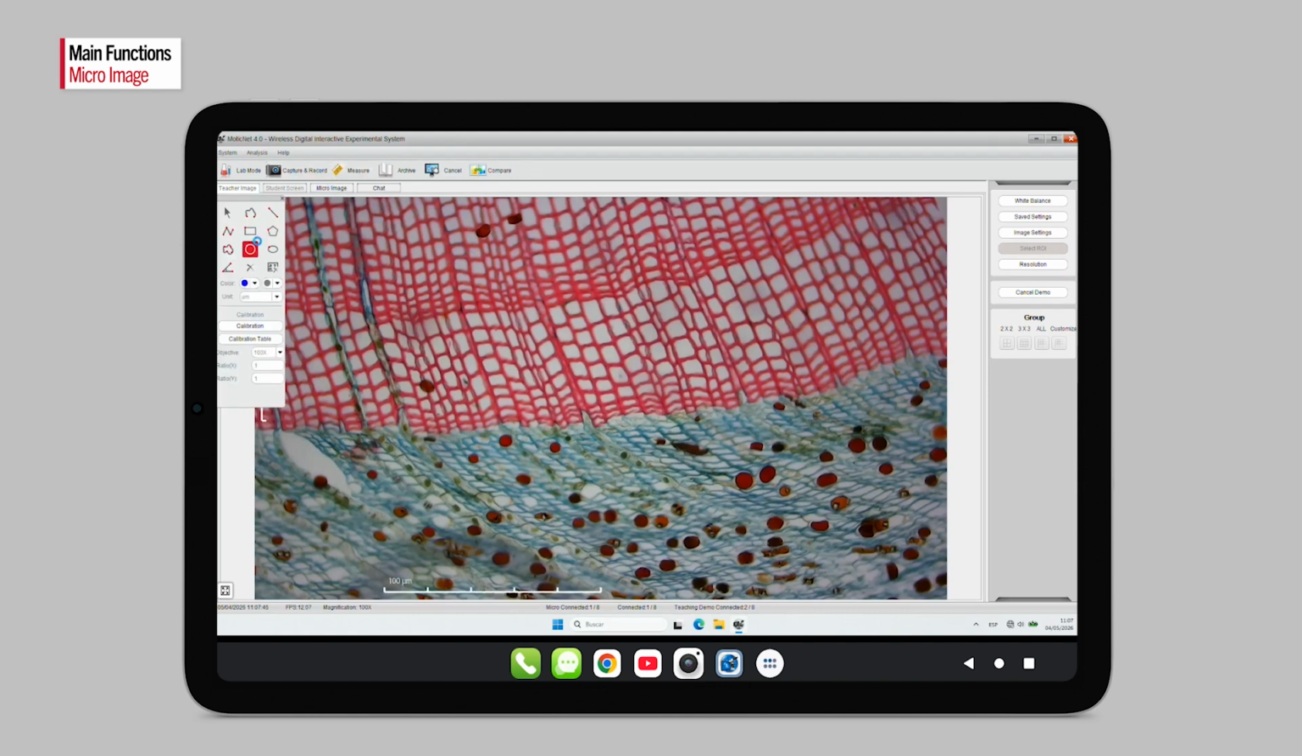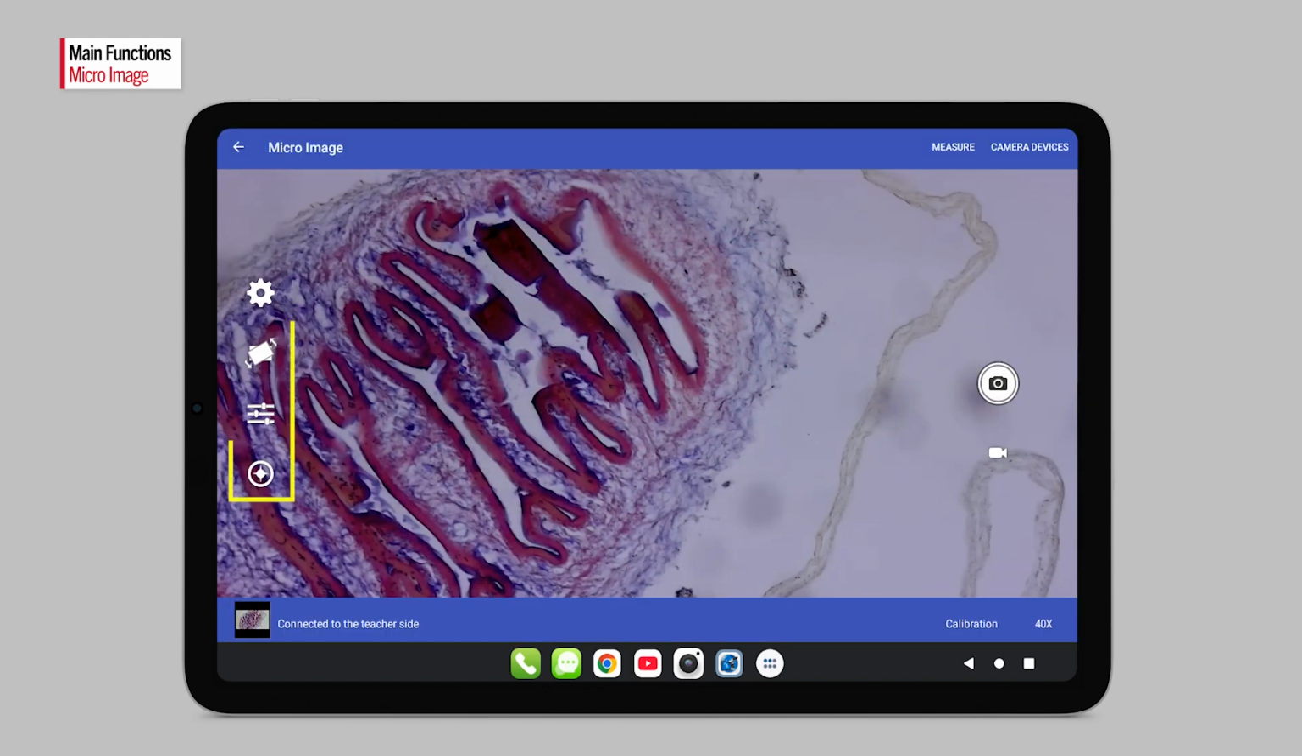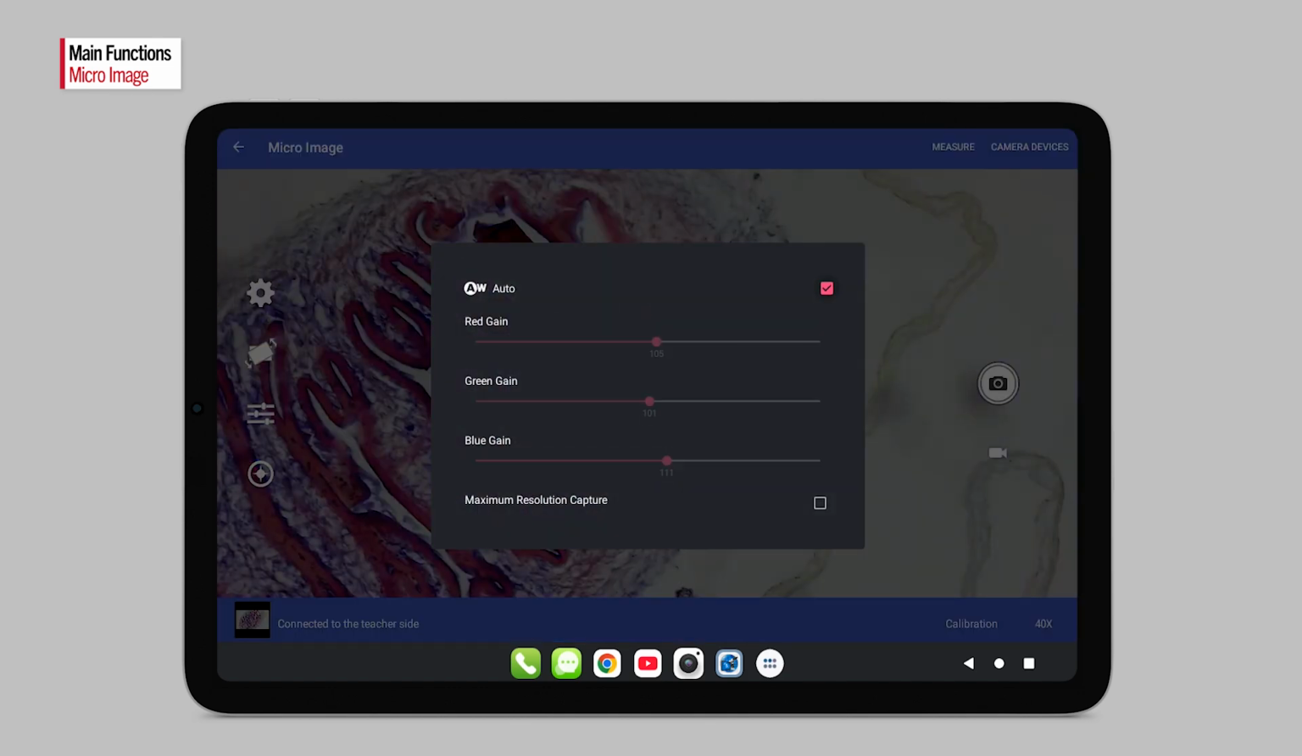Please note that the teacher screen will be displayed on your device until the teacher finishes the streaming by clicking on the Teaching Demo button. From the options located on the left side, you can find different image adjustment tools to adjust the white balance automatically or manually.